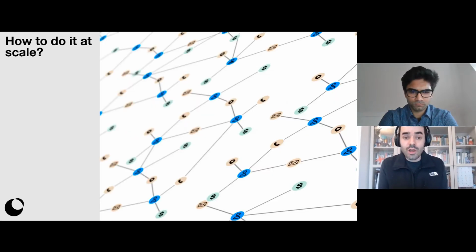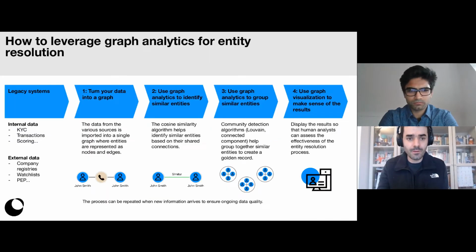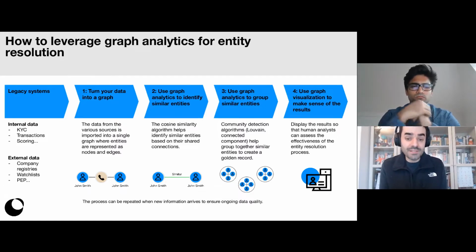Now the challenge really is to do it at scale. How to conduct the same type of analysis across tens of millions or more data points, and how to do that in real time. So that's where graph analytics and Linkurious Enterprise come into play. So here is an example of how to apply graph analytics for entity resolution.